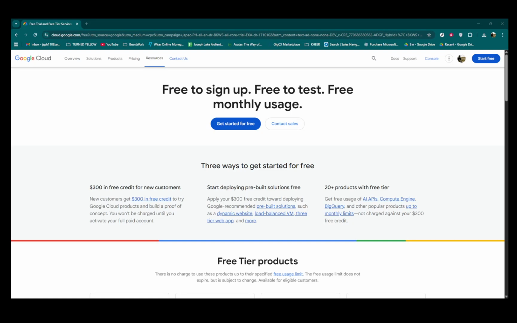In today's video, I'm going to teach you how to get Google Cloud Storage for free in a clear and updated guide for 2025. So if you're ready to take advantage of what Google Cloud has to offer without spending a cent, let's dive right in.